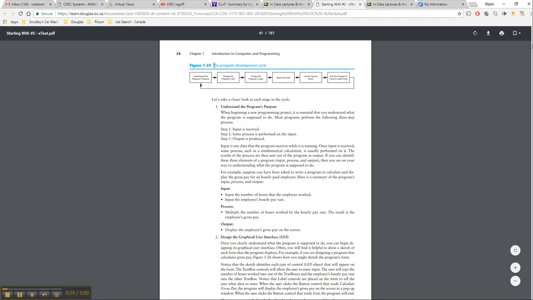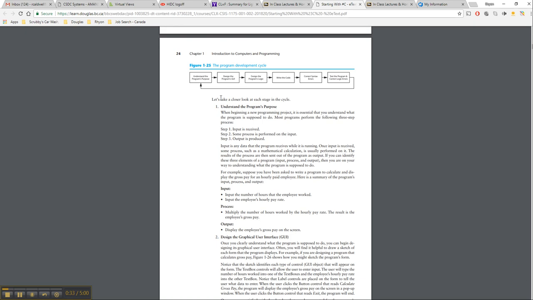what we're trying to do is develop a computer program, and there's a logical program development cycle that we want to follow. Step number one is to understand the program's purpose. What is it supposed to do? And then from there, we design the program GUI, then we design the program's logic, and then we write the code, we check the syntax and debug it, and then we test it and make sure that it all works before we send it out.